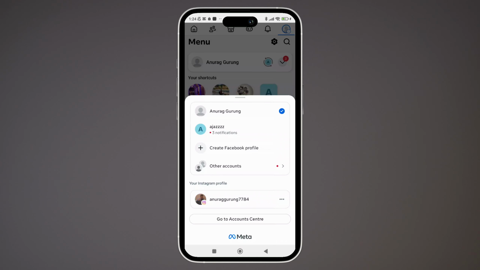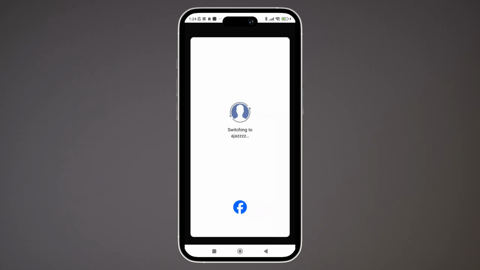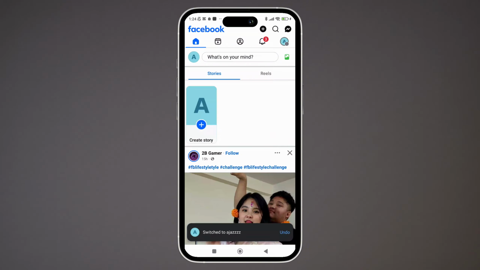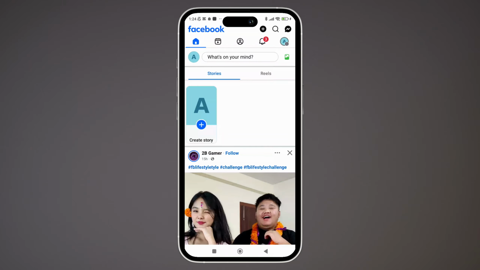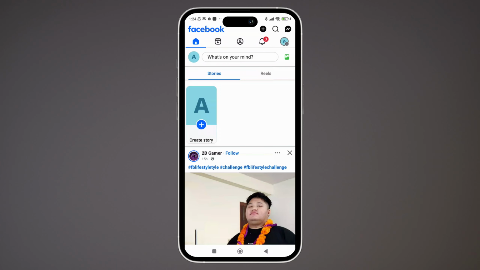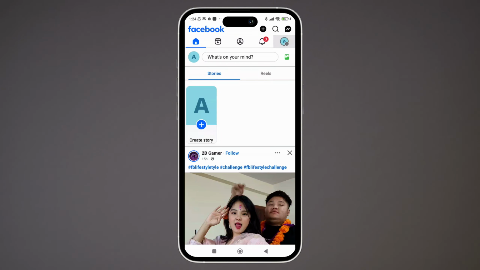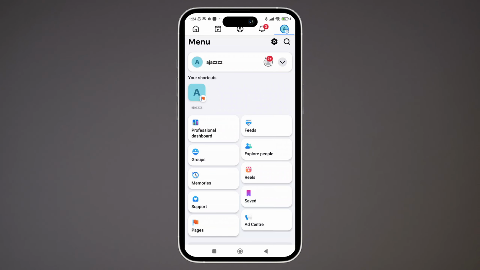So here, just select it, and once you are inside the page and once you have switched your personal account to your page account, then you simply have to tap on the three dash icon, which can be seen in the top right corner of the screen again. And now here, once you are in the menu section, just tap on the gear icon, which can be seen in the top right side of the screen.